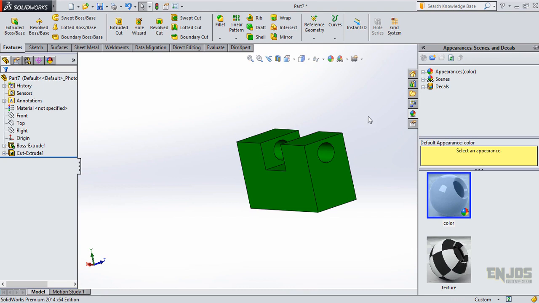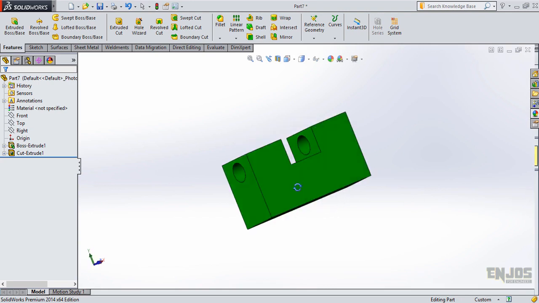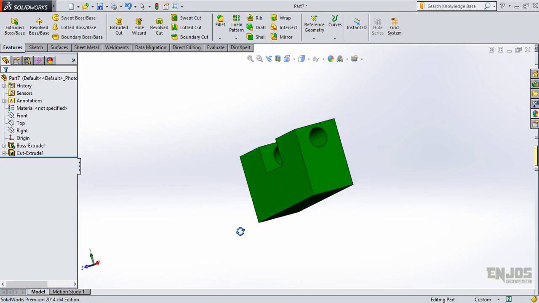So, this was the quick intro of 3D modeling in SolidWorks. In this course, we are going to learn different modeling tools and techniques from basic level to advanced level.